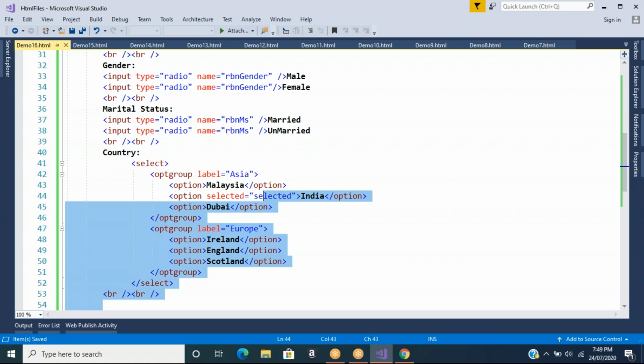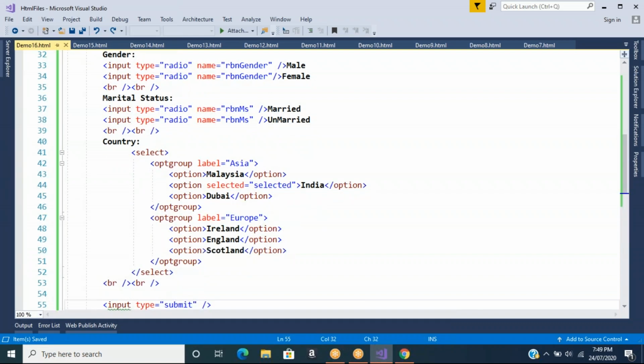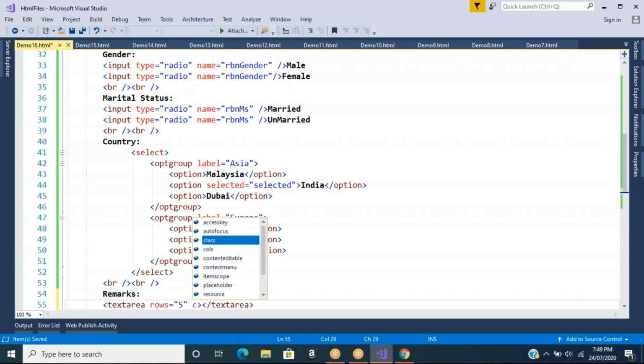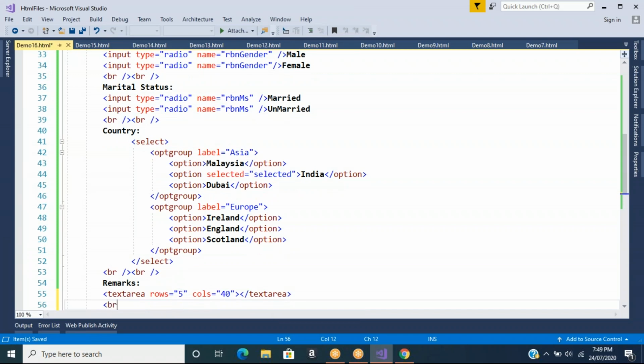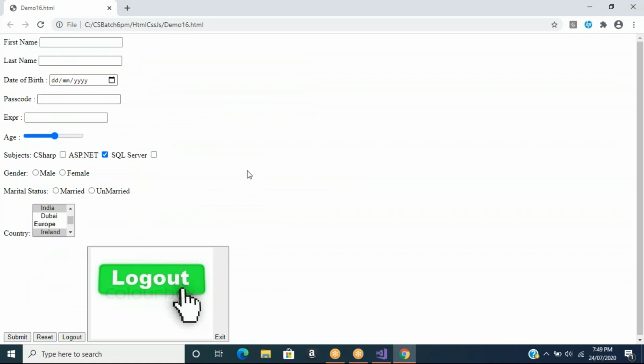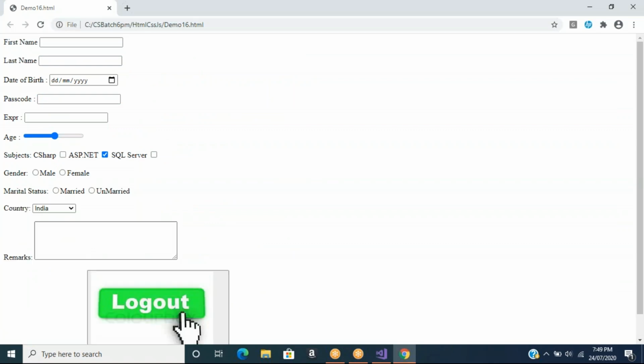And last, I'll write again. Here I'll write text area, and above it I'll write remark text area. Then you have to specify rows equal to 5, columns equal to 40. Right. And then after that, you require to again have a break line, execute. Yes, remarks.